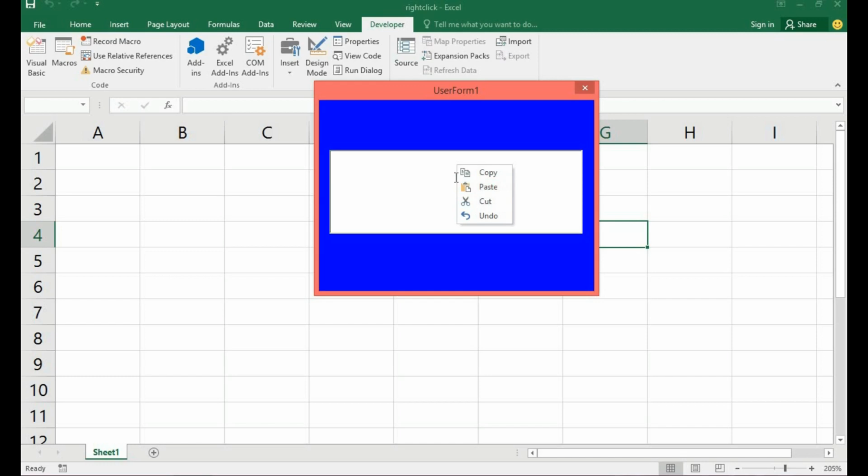I'll also show you how to write a class module for all the TextBox controls on the user form, so that you'll be able to apply the same code to all the text boxes on the user form instead of adding the code to the individual text box handler. Make sure to watch this tutorial to the end to learn this easier and better way to add a pop-up context menu to the user form text box while programming in VBA.